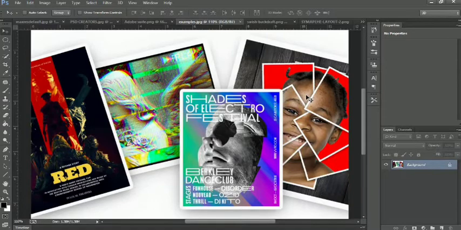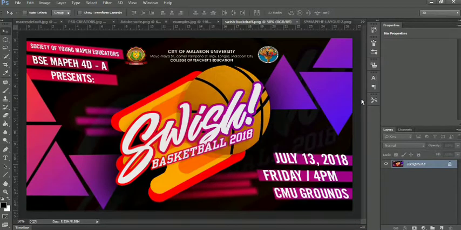Now these are some of my works that I will feature. I will be featuring two of my previous projects from CMU that I created in Adobe Photoshop. So the first one is this poster for the basketball tournament handled by the Mape Majors way back in 2018. It's entitled Swish. If we analyze this, there are different elements to it.